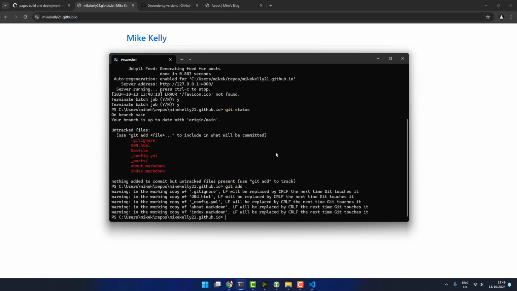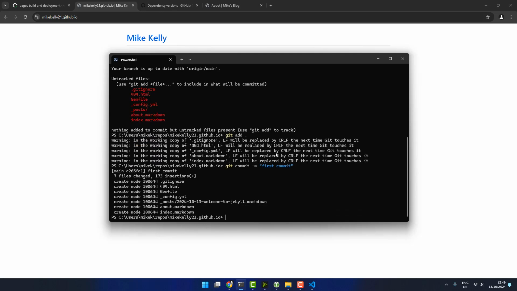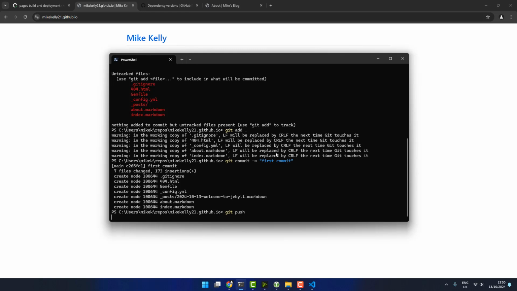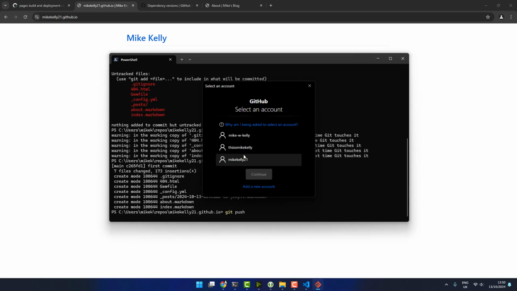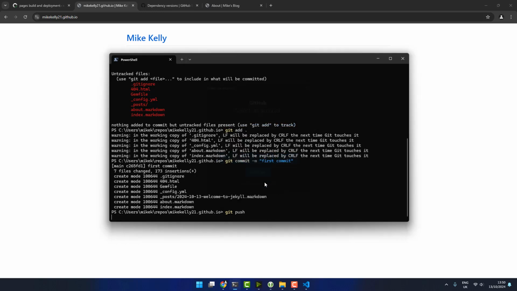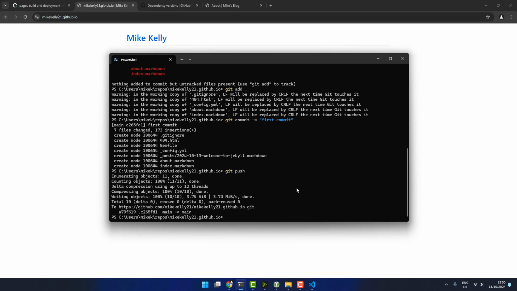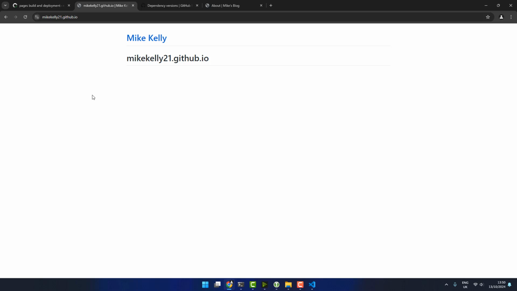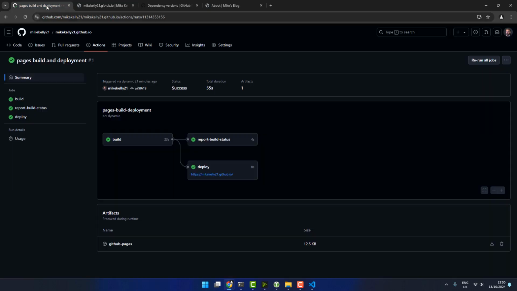And then we need to do a git commit. Let's just do first commit. That will do. And then let's do a git push, which will take all our local changes and push them up to GitHub. Select the account we want to use if you've got multiple. Okay, so that's done. See, no changes just yet, but that's because it needs to build the changes.